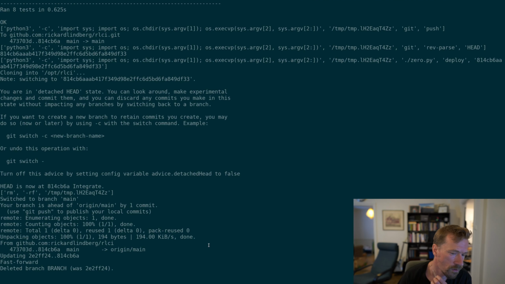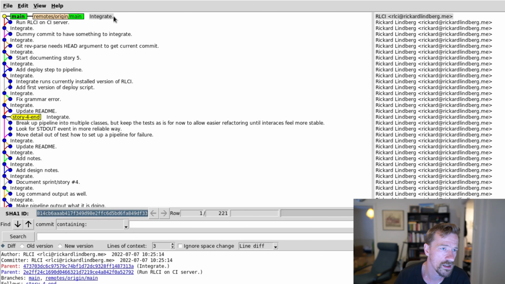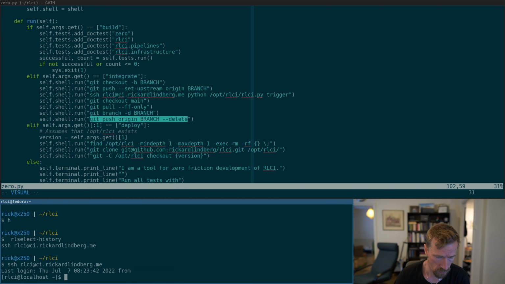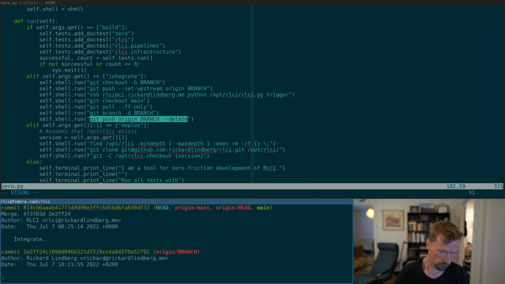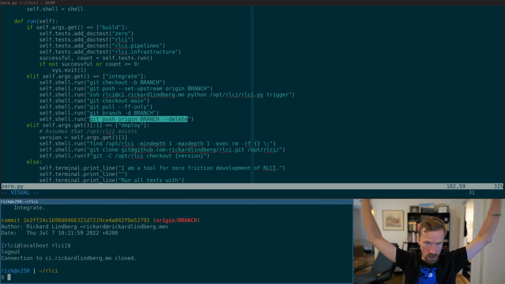All right. So now we can see that this integrate commit was done by this RLCI user and done on the CI server. And also we should be able to see that yeah, we also deployed this version which the RLCI user made. So yeah, there we have it.